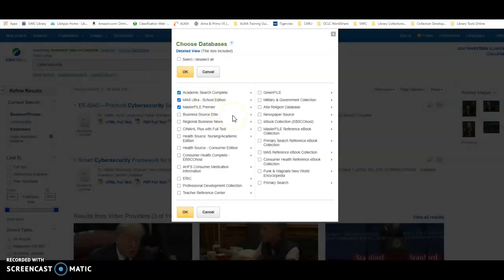Now, the 3 collections that will show you cited references are Academic Search Complete, also CINAHL, which is a medical database, and GreenFile. If you select all 3 and say OK and try to view the references, it will not show them to you. You have to do it only one at a time. So if I just leave Academic Search Complete selected, I can click OK.